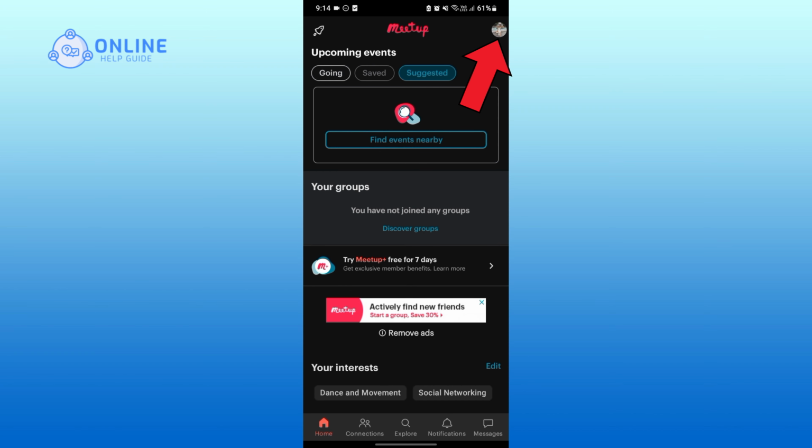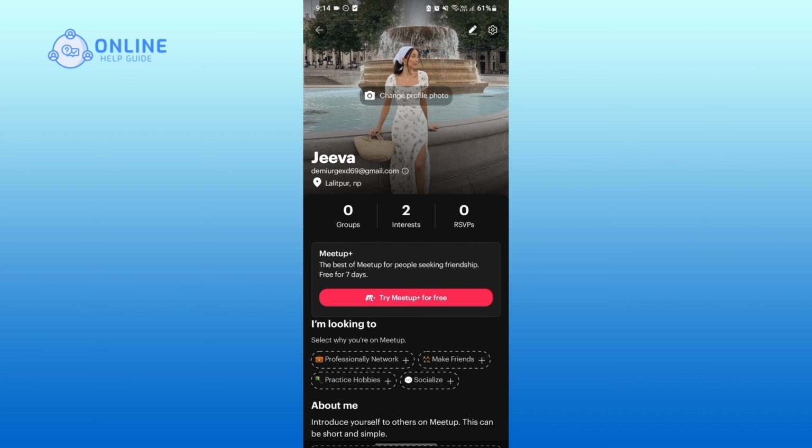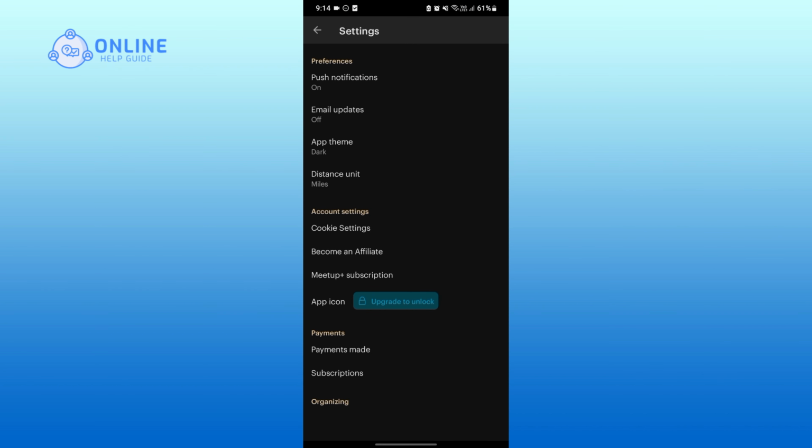Tap on the profile icon on the top right corner. Tap on the settings icon on the top right corner. Now in this preferences section, tap on app theme.